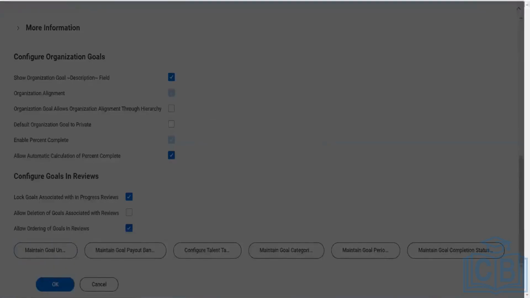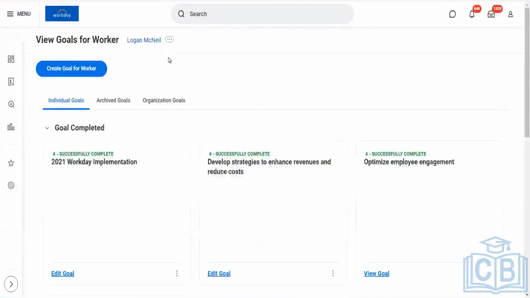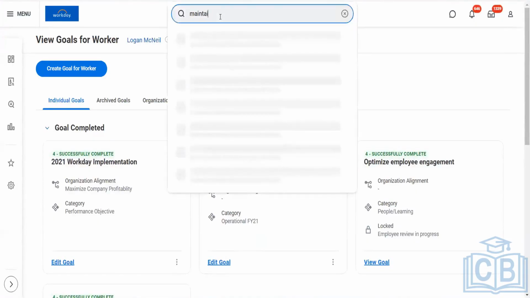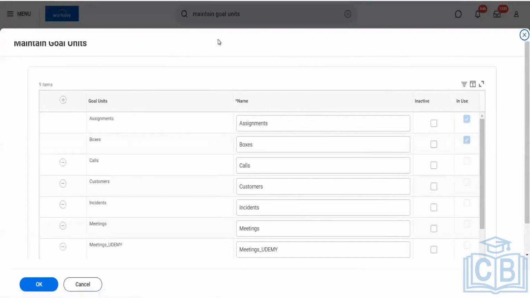Talking about the goals that we are setting up, what is the unit? In which way do we want to set up the goal? That is mainly done using maintain goal units. Normally, you can go to these respective tasks in your production tenant and review how things are set up in your scenario.